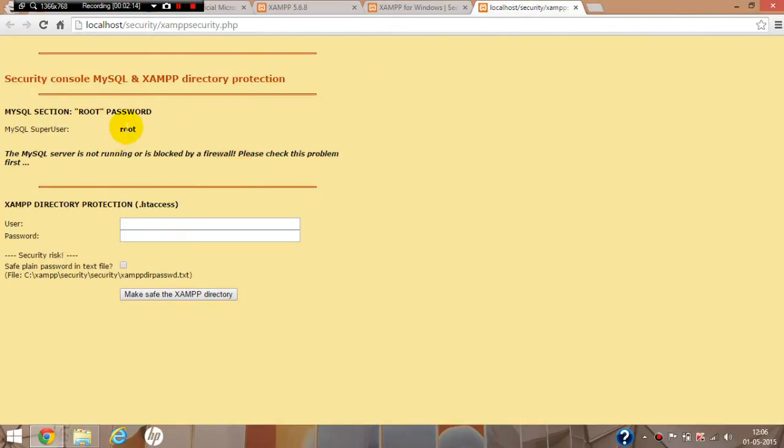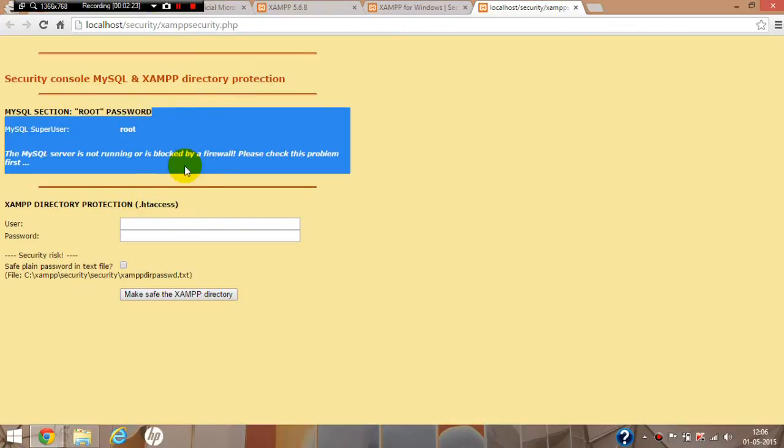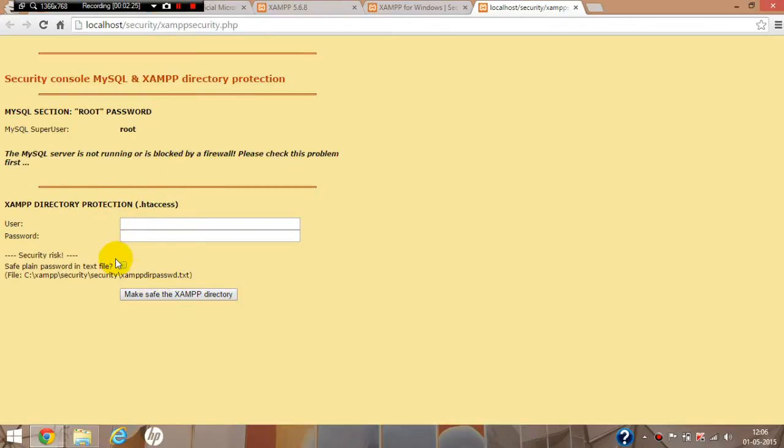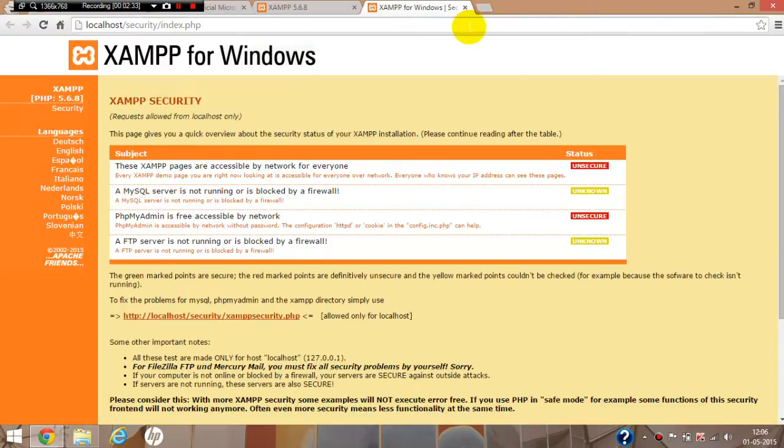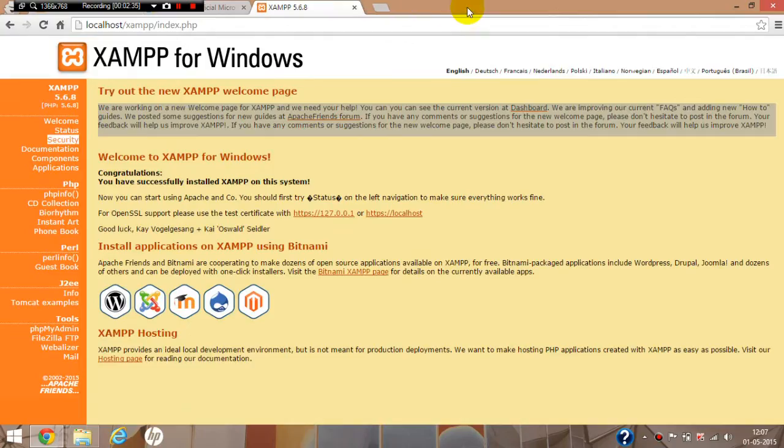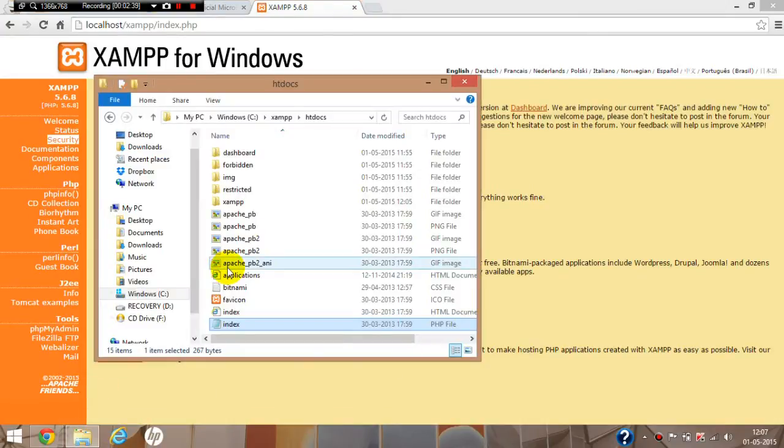So the super user is root, but this needs a user and a password. And then you just click on this, save plain password in text file. You could do that or not. It's all up to you. But for now, since I'm in a hurry, I won't do it right now. But I'm gonna show you how to start out really quick over here.